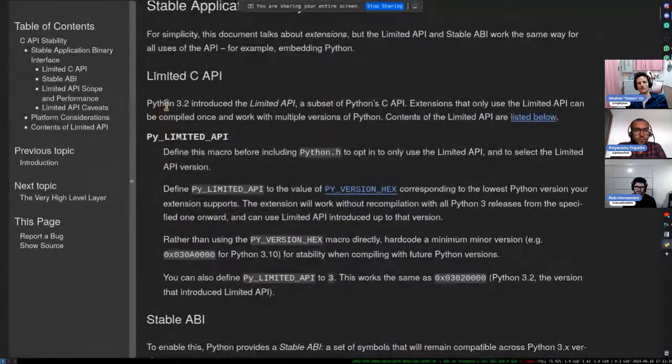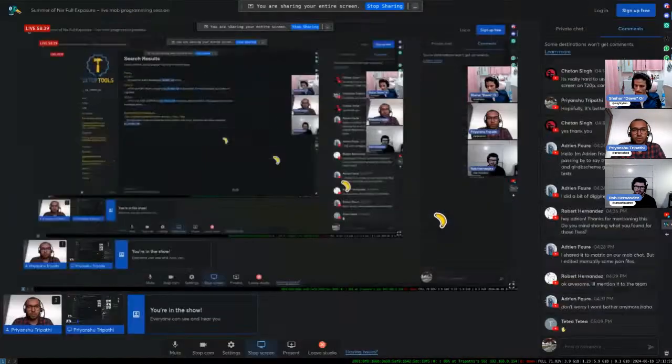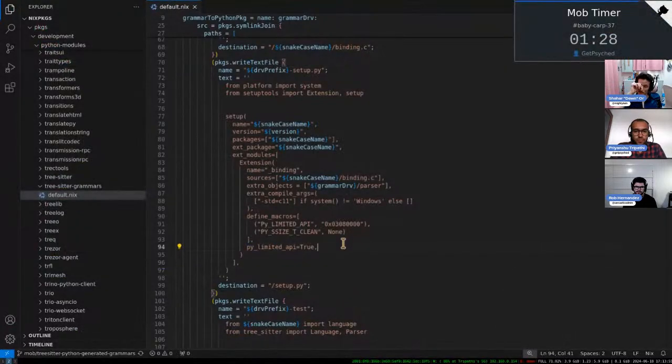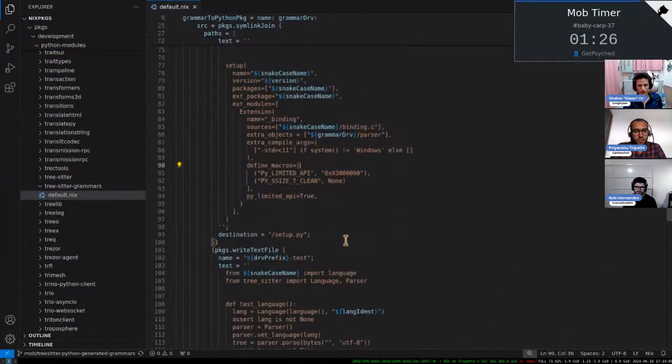So Python 3.2 introduced the limited API, a subset of the Python C API. Extensions that only use the limited API can be compiled once and work for multiple versions of Python. Okay, cool, seems good. So all right, I'm gonna close this up. We can leave that in there, and next up is the question of whether this should be flattened or not.